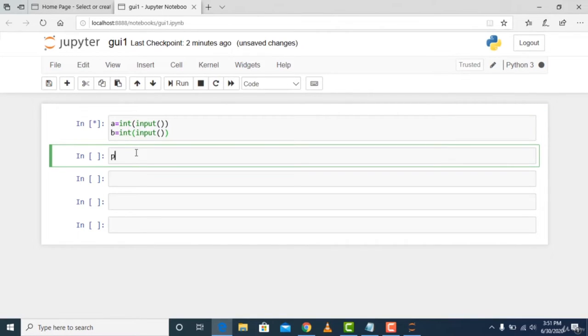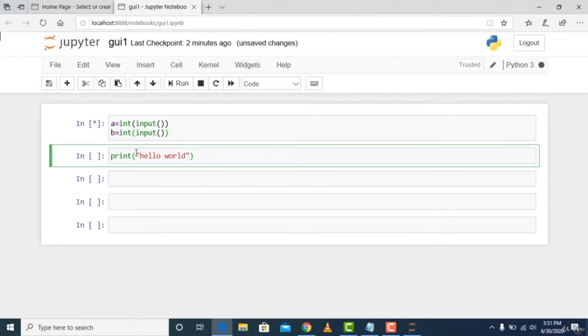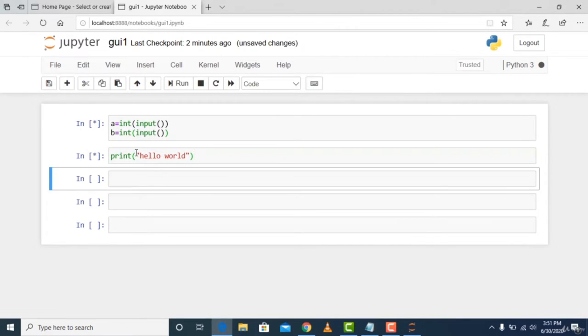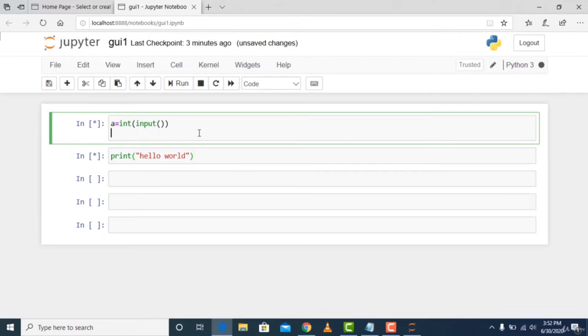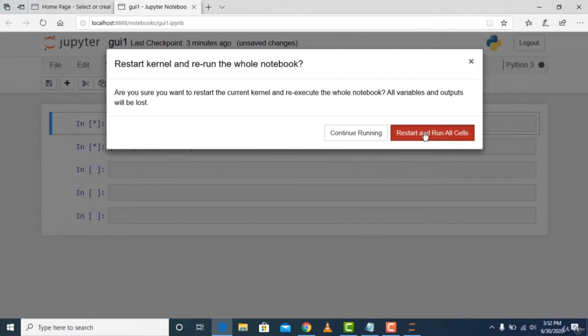Print hello world, right? If I press enter, that will direct me to the next line. I have only one line in my code, let's assume that. And I'll press shift and enter, that will show an asterisk, and once it is completely executed, it will give you a number. That number denotes when your program was actually executed. Since it's getting input, it's getting confusing. Let's say you go to kernel and restart and run all if you are stuck in something.